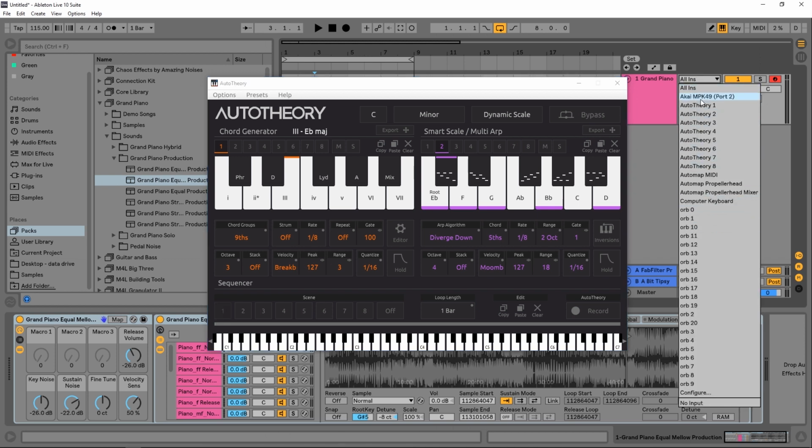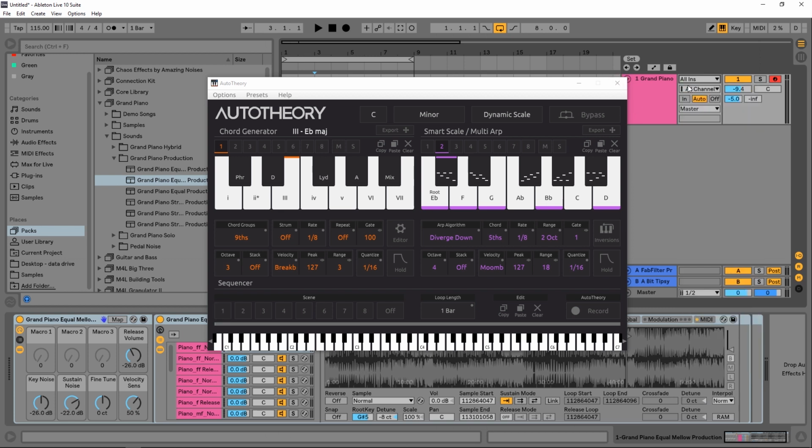If you wanted to, you can come in and do different outputs for AutoTheory. You can see that we've got 8 different outputs here. And that's going to help when you're recording your MIDI. If you want things separated quickly, you can just use different outputs here. But all-ins is just going to allow you to control the left and the right at the same time.